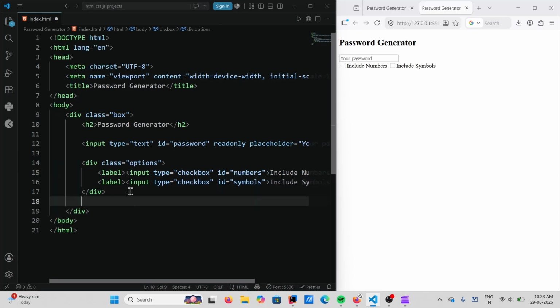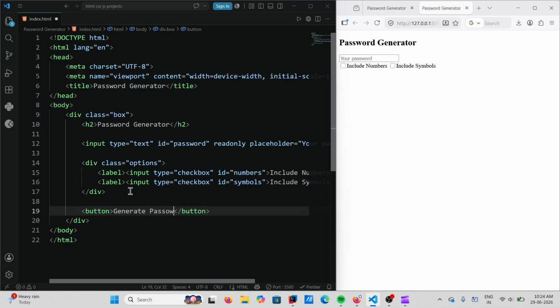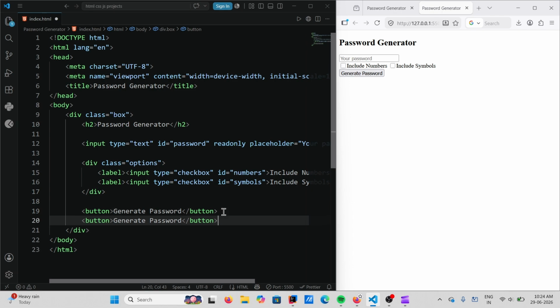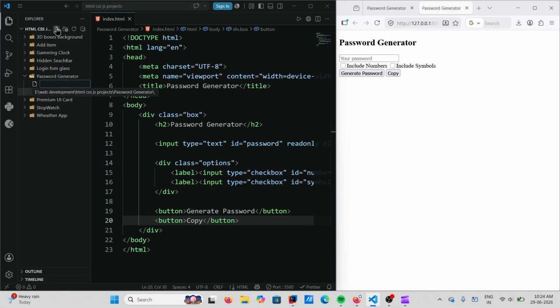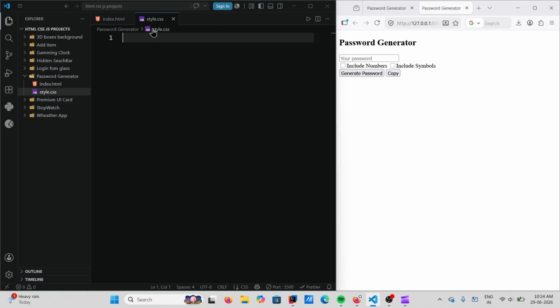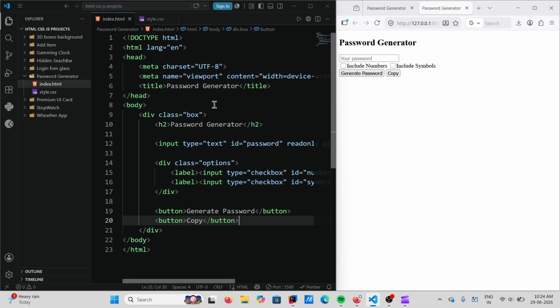Then create a button, and you can create an onclick function when you need it in JavaScript. Generate password. Then create one more button that is copy. So we have two buttons, one for generate password and one for copy. And now create a CSS file that is style.css, and link this CSS with our HTML program.